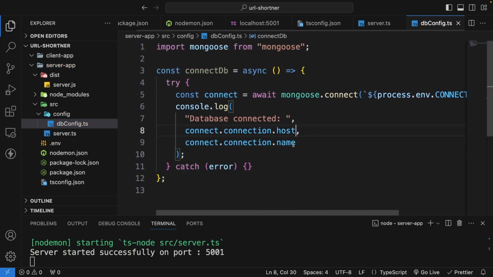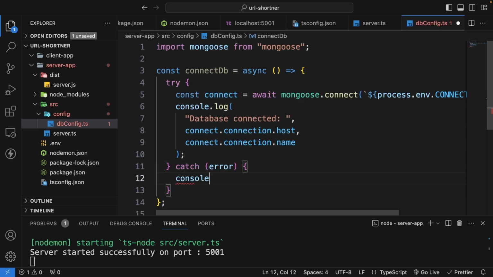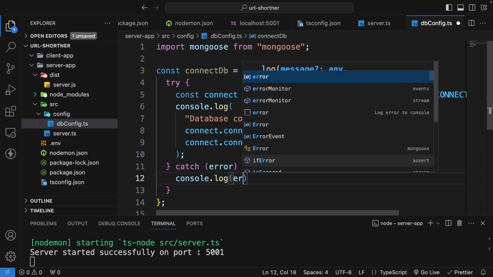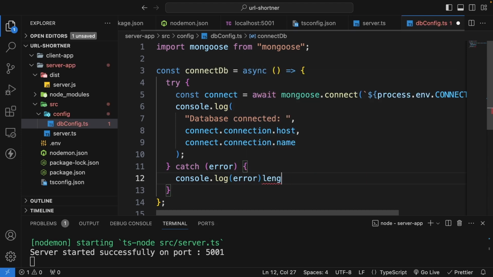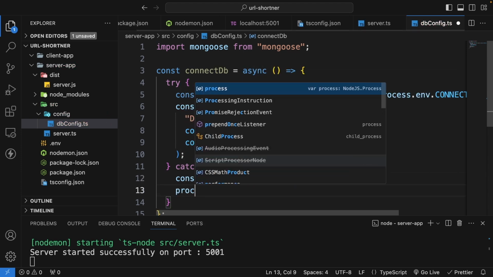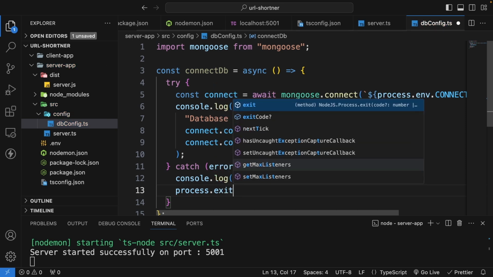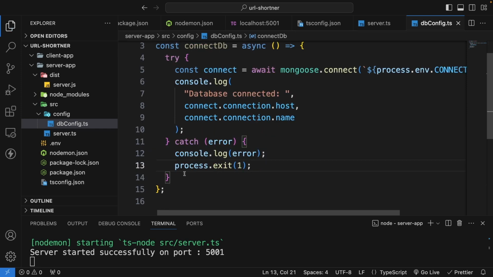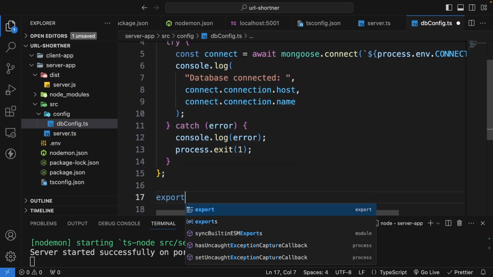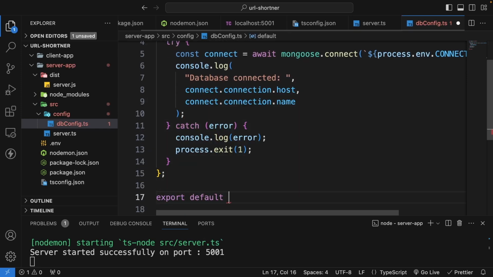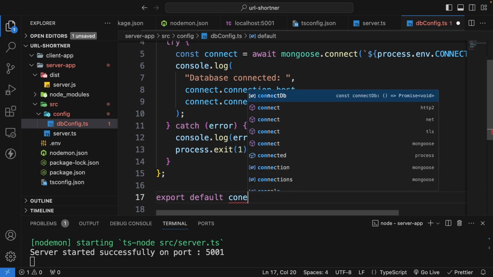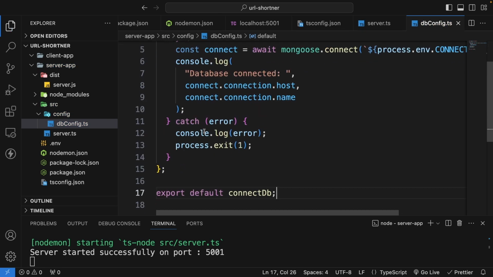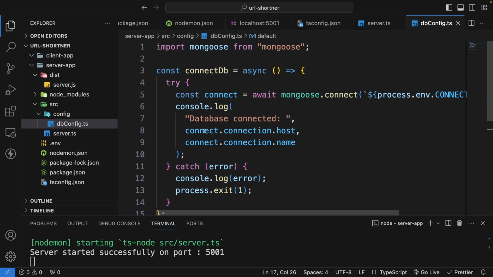In case it's an error, then we will just console log the error and then we will exit the program. So I'm going to have the error here, and I will use process.exit to exit my program, and I'm going to have it here as 1. Now let's export this. I'm going to have export default connectDB. So we have this. Now let's go and use it in our server.js.